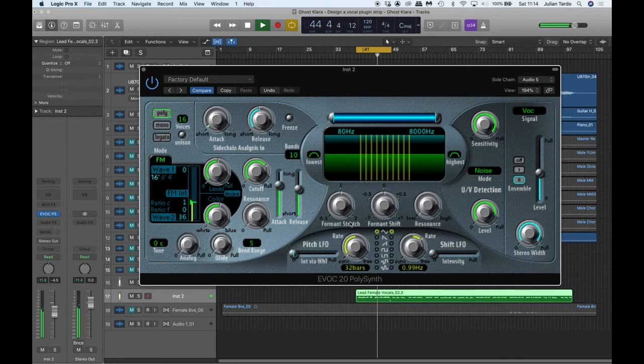And here's one of the most striking things you can change, the formants here. I'm too slow.